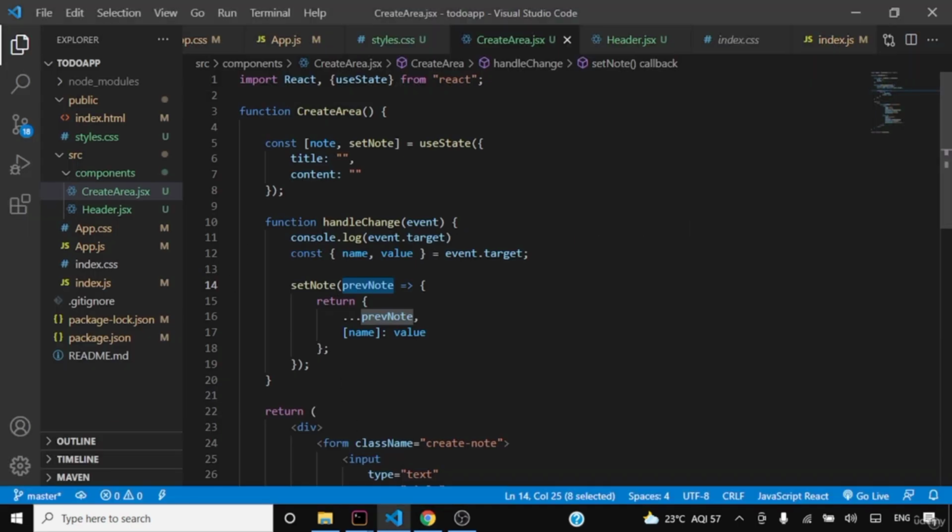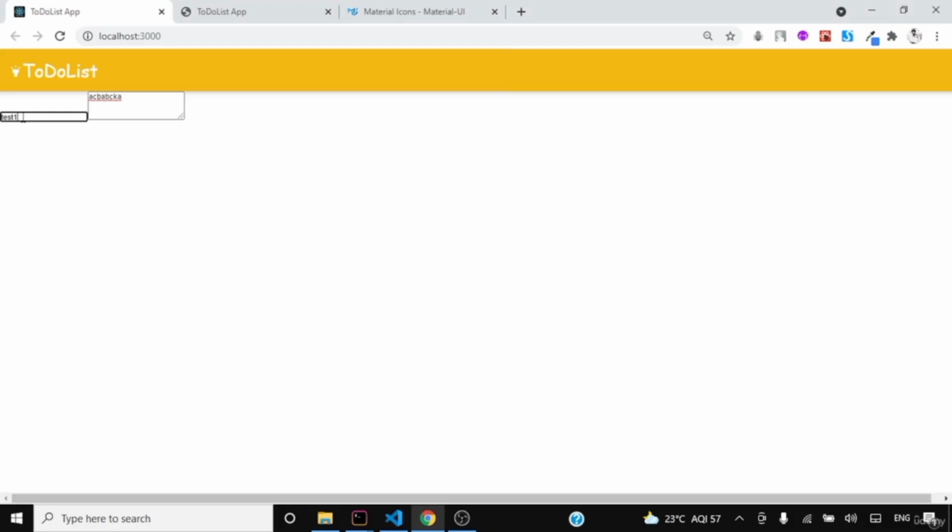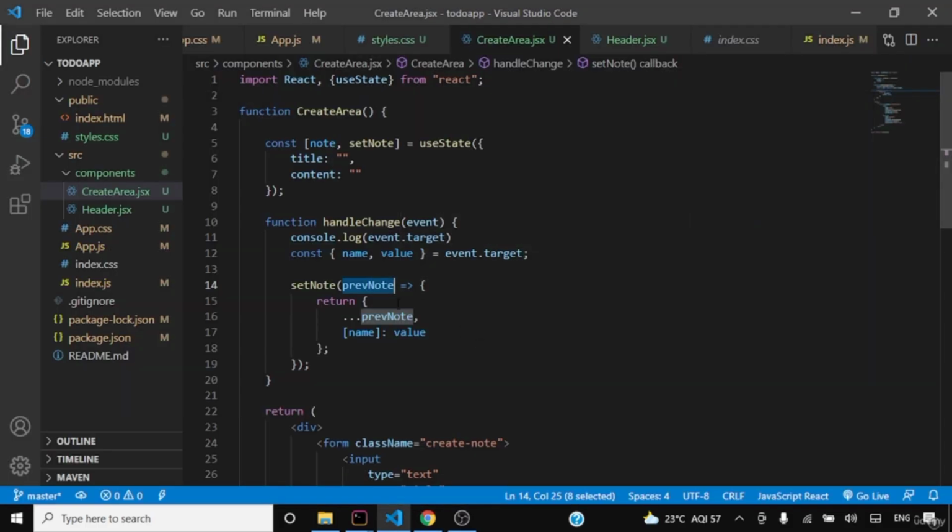When I type 1, that means something changed. So on change, it will call this handle change function. It will take name and value from the target. Now the previous note will be the previous data, that is test. It will call this function and return the whole previous data, test, and also the extra name value, that is 1. This gives the extra thing that has been newly added. So basically, we are returning the previous value and also concatenating with the new value.